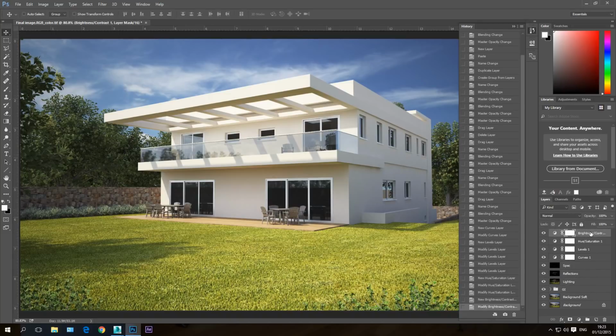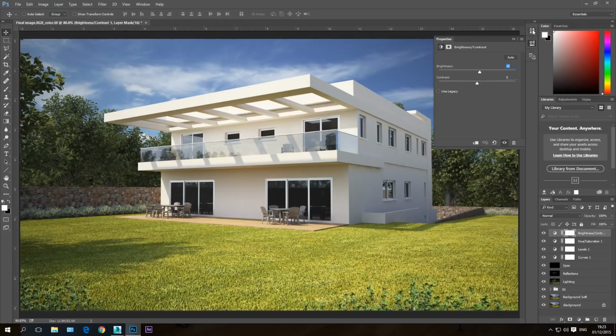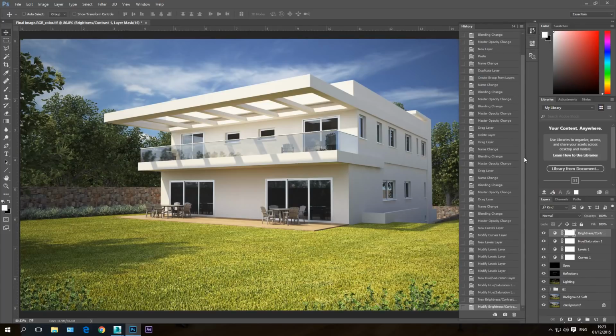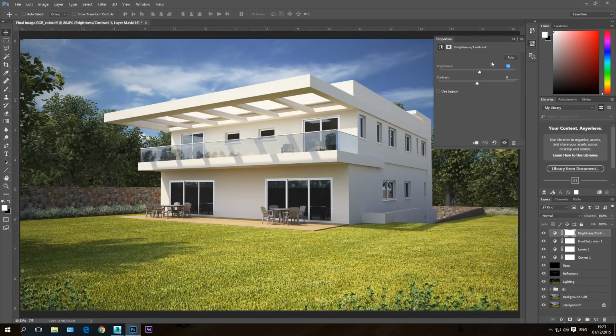So this is fine for now. Let's make this a little bit. Okay, so this is the history panel. You can go back levels, back steps that you created. And this level here is properties. These are the properties of these modifiers here.